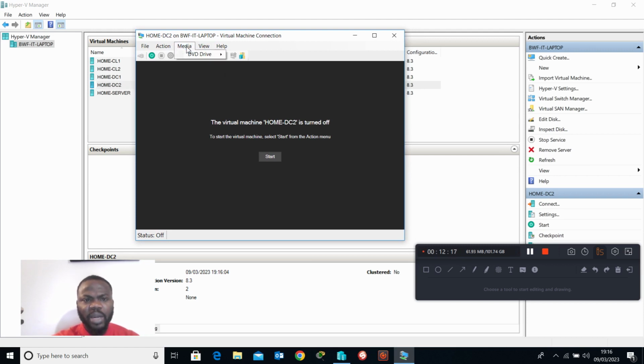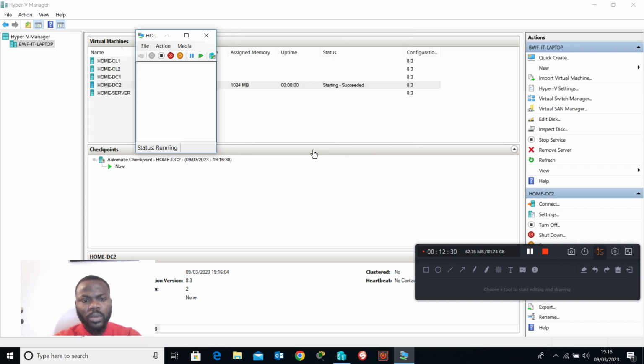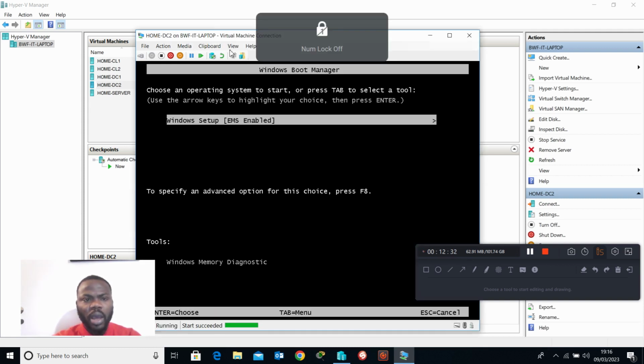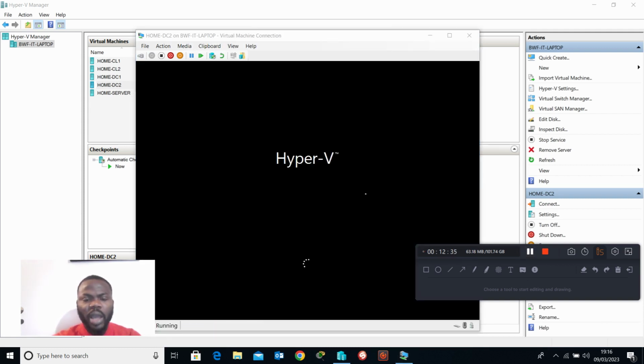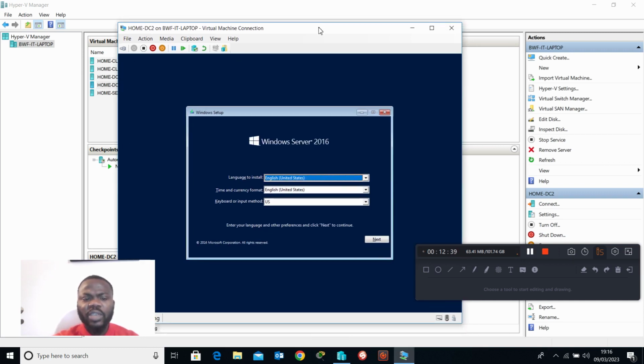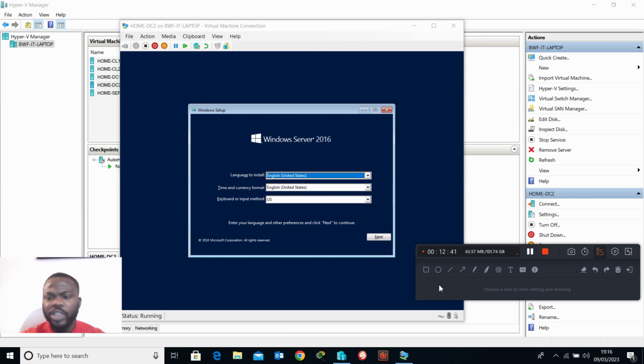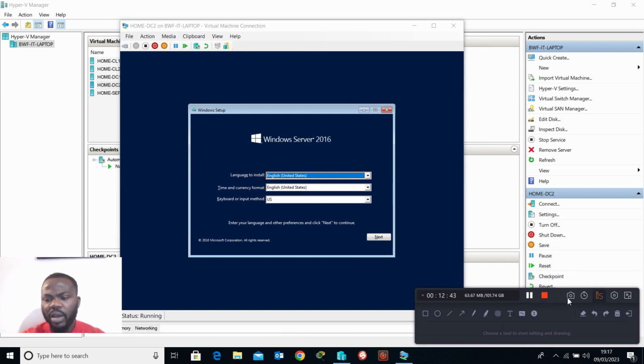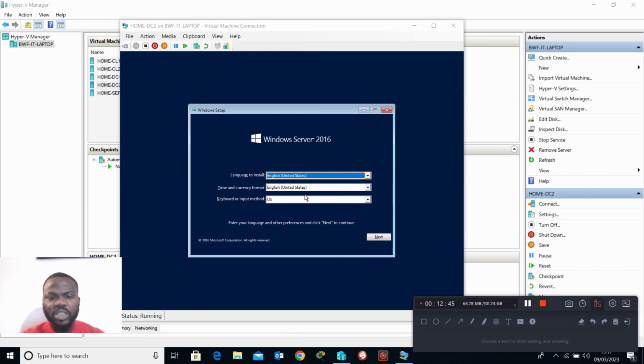So let me add my CD here. And this is my CD. You can see Windows Server Data Center. That's what I want to install. Now I'll click on Start. And now it's going on. And this is the first page you are going to see when you are installing a server.